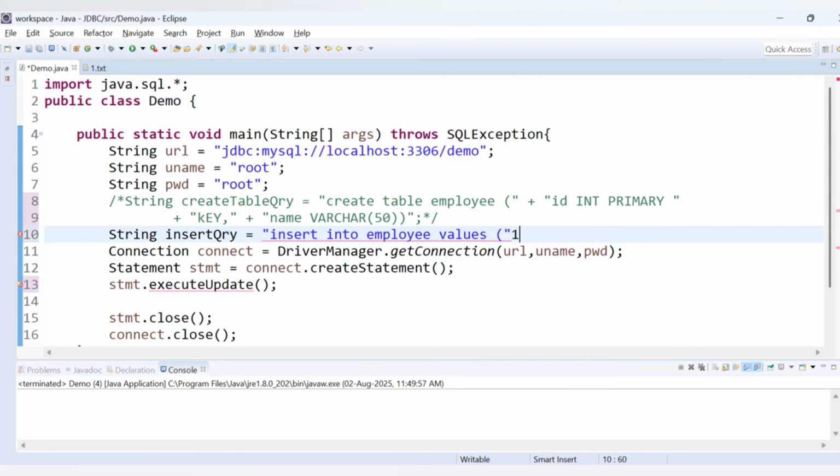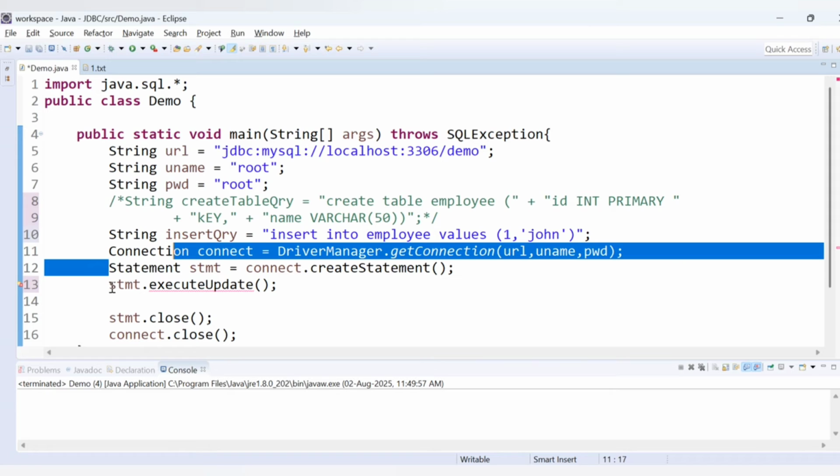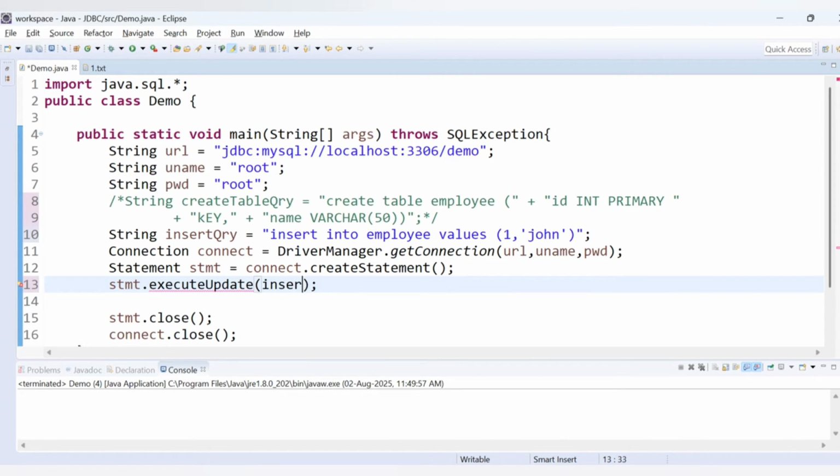So for ID, let's say 1. ID will be 1 and for name, I will use single inverted commas because we have already used double inverted commas for the entire query. Let's say the name is John. So this is our final query, right? Then we have created the connection, then we have created the statement, and then we need to execute it. So in executeUpdate, I need to make use of this insert query now, because this is the query that we need to execute.